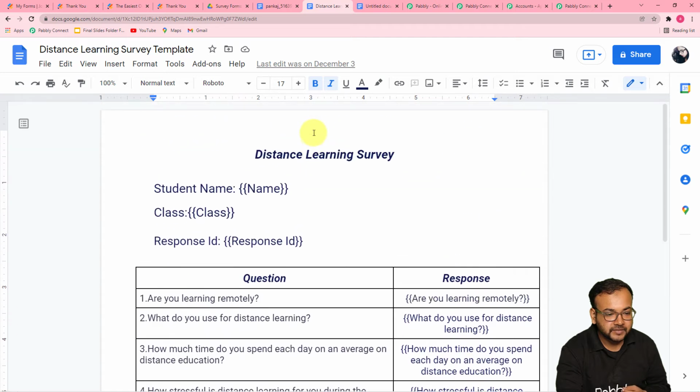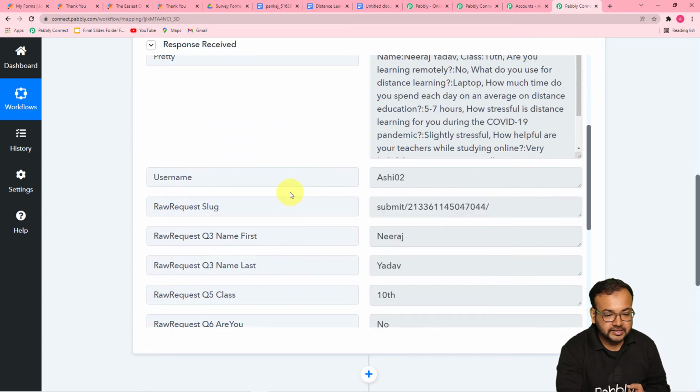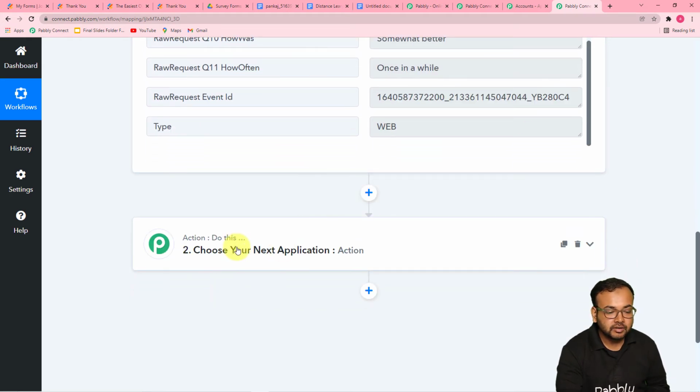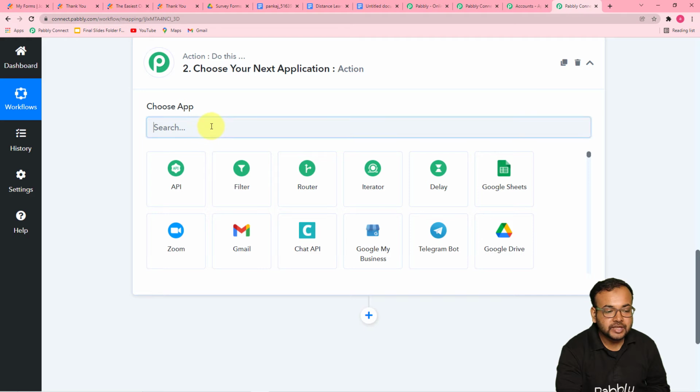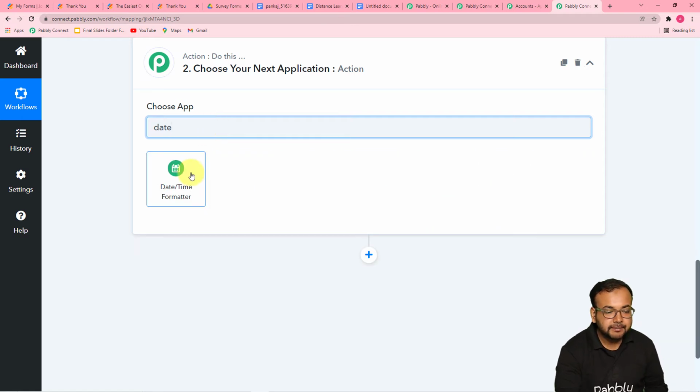Here in the response ID tag, we are going to fill this submission ID or form ID. And here we have all the details of the questions and the answers. But we do not have the date of submission here. So I'm going to use a feature by Pabbly by which we can fetch the date of the form submission. Here I'm going to click on this action button, and from choose a field I'm going to select the feature by Pabbly which is called Date Time Formatter. Just type Date Time Formatter here.